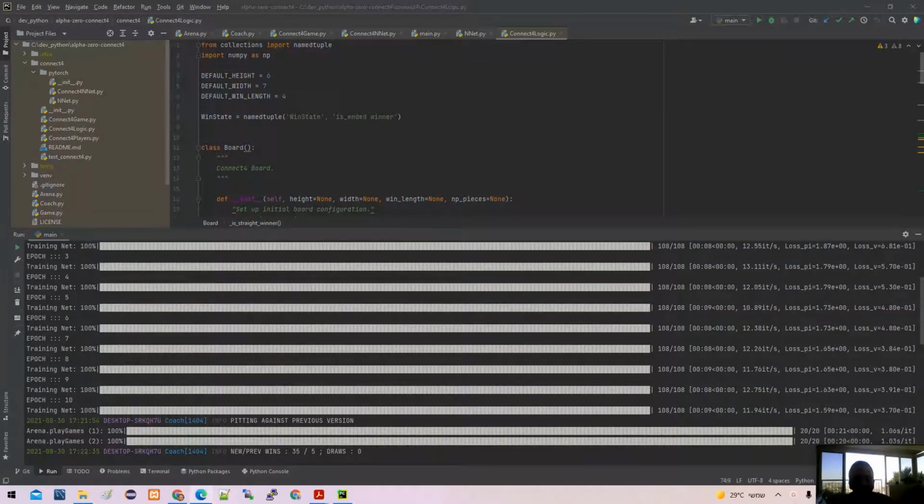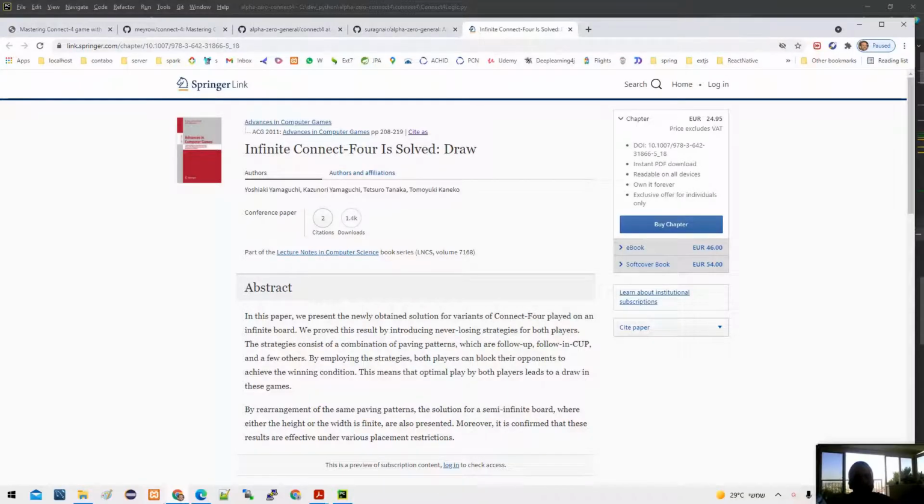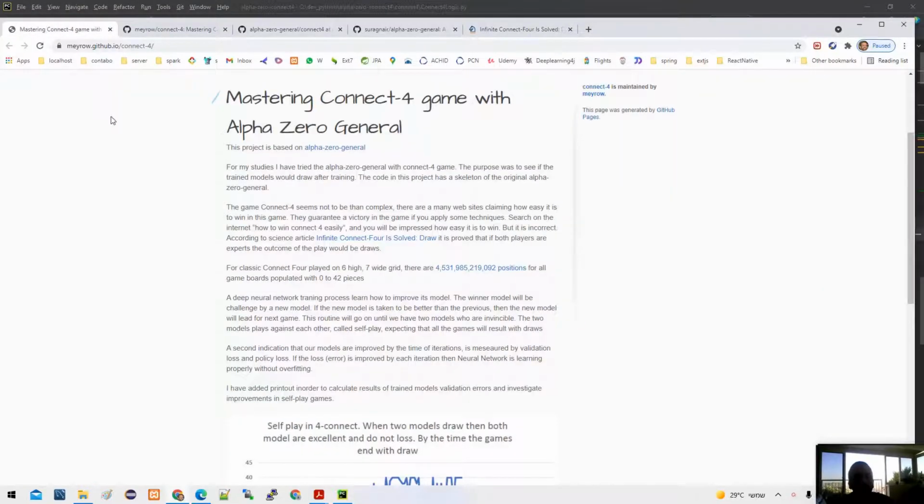I want to show and share with you a project that I have done for my studies. It might be interesting for others, people who are developing. We are talking about self-play, Monte Carlo Tree Search, and neural network. In total, these three terms are the fundamentals for AlphaZero General, as you can see up here.